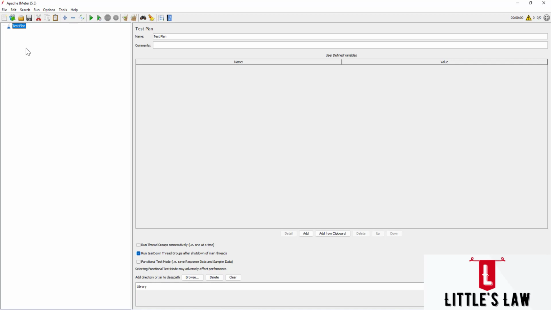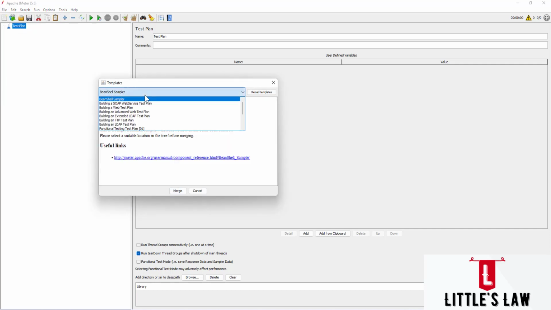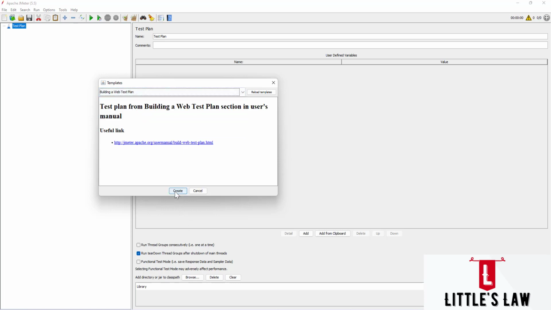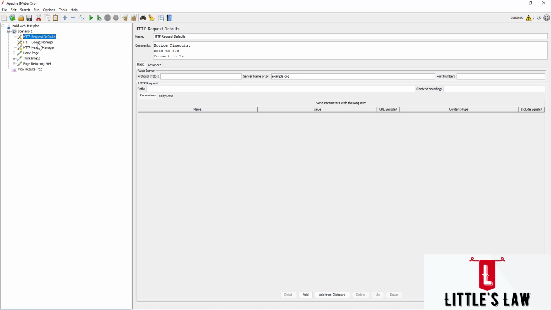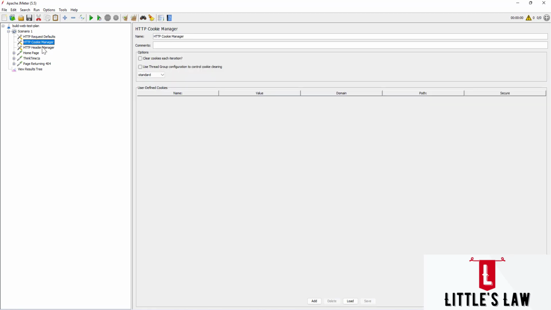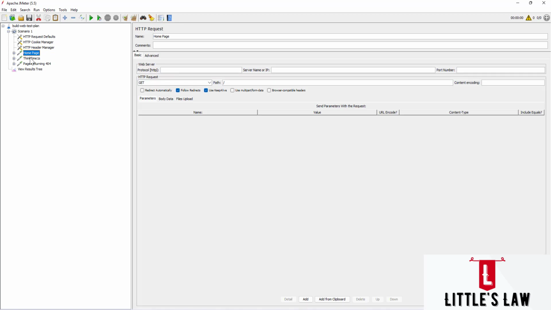So today we are going to see about the JSR223 preprocessor. First, let's see how to add this JSR223 preprocessor to the script, and before that let us create a test plan. For that, let me click on File, go to Templates, and choose a web test plan, then click on Create. So automatically I have created a test plan with the HTTP Request Defaults, the HTTP Cookie Manager, the HTTP Header Manager, and a dummy homepage, think time and page-returning requests.